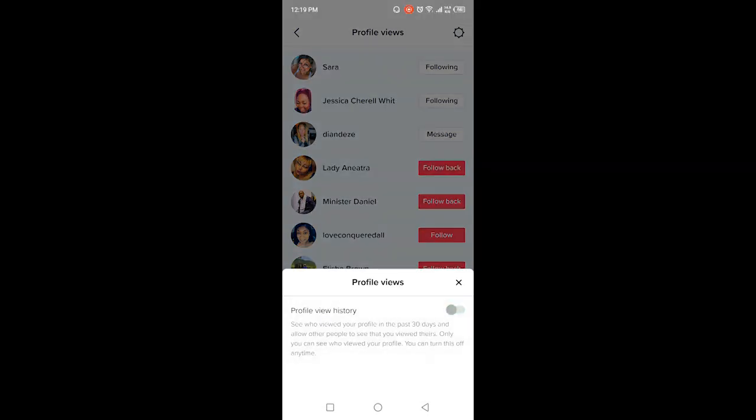Once you turn that off, no one will be able to see when you view that person's profile. So this is a process by which you can hide yourself, and no one is able to know that you viewed their TikTok profile.